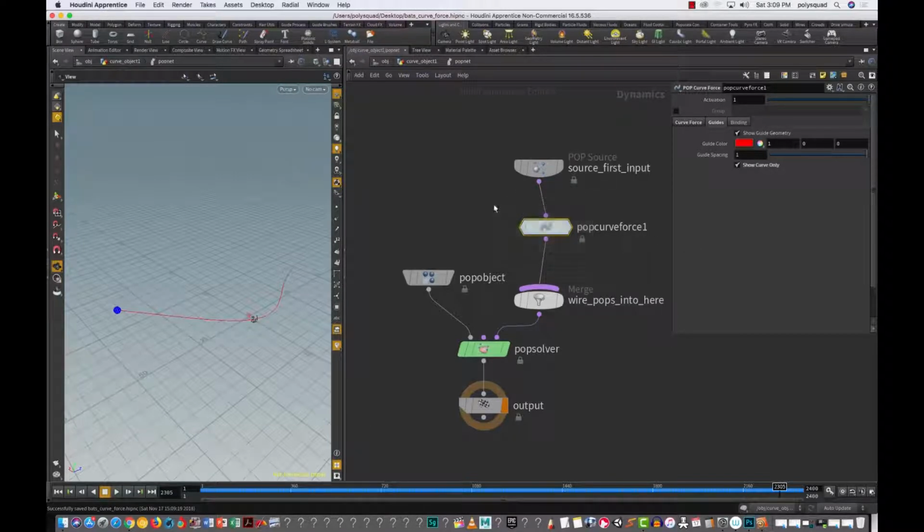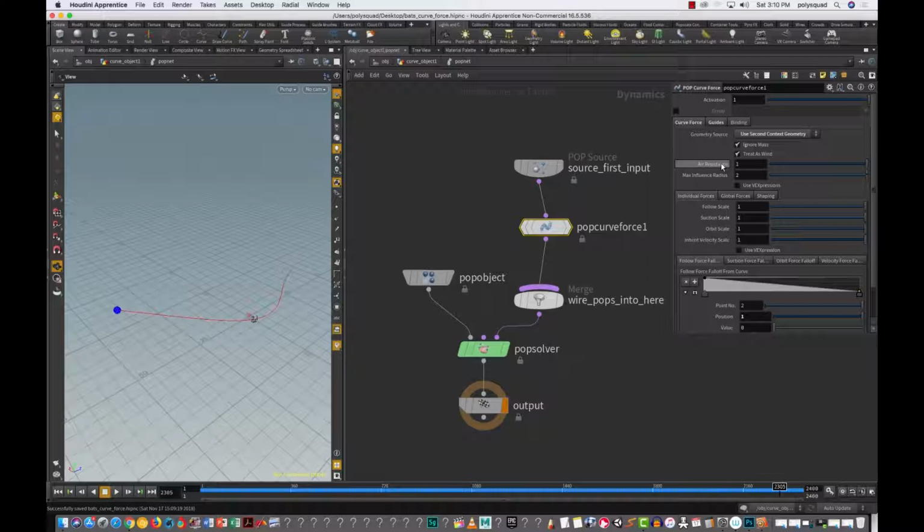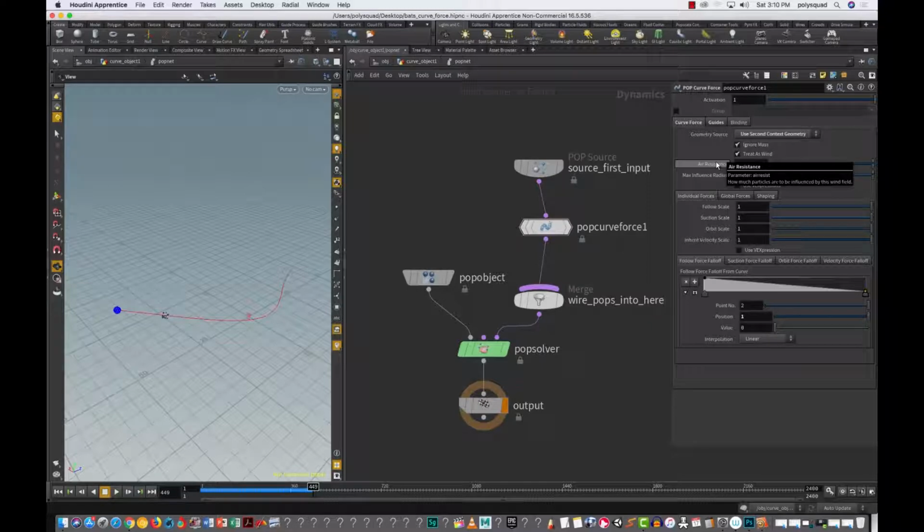Okay, so this pop curve force, it's a pretty big node. You could spend a lot of time with it. So air resistance, in dynamics, the best thing to do is to change one thing, see what happens, change another thing, see what happens. So I increased my air resistance, and it's how much particles are to be influenced by the wind. So a bigger number should give you, even though it doesn't sound like it, more force.